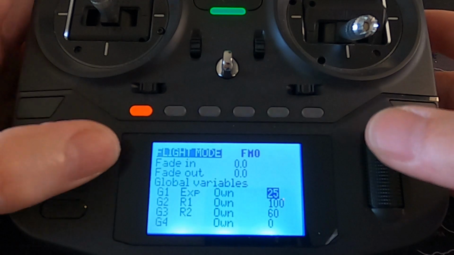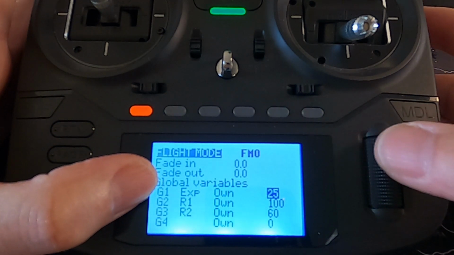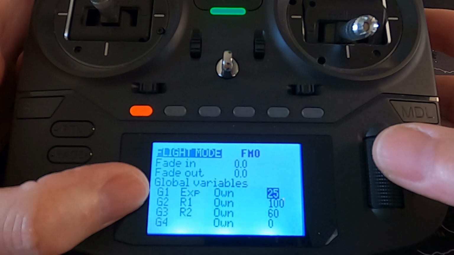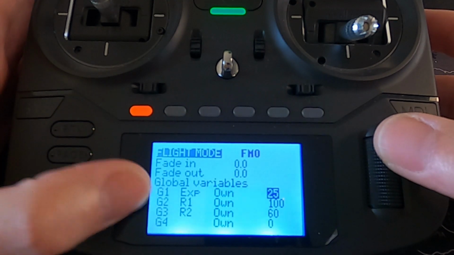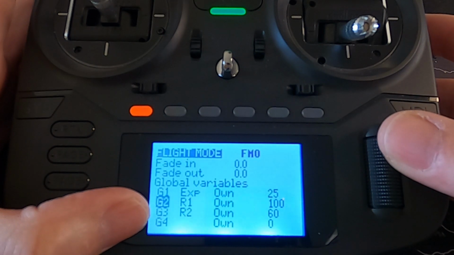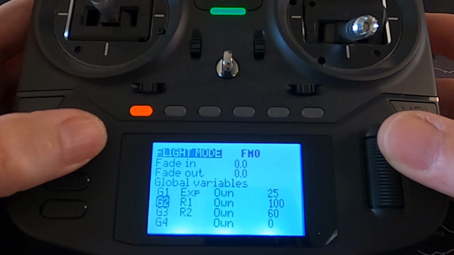But let's go back to here. So if we have a look at the screen, you can see global variable 1, I've set it up to 25. Now that's the expo. If we look at G2, it's R1, that's 100%. Now that's going to be used for our dual rates. Then if we go to the next one, you can see global variable 3 I've set up for R2, which is 60%.